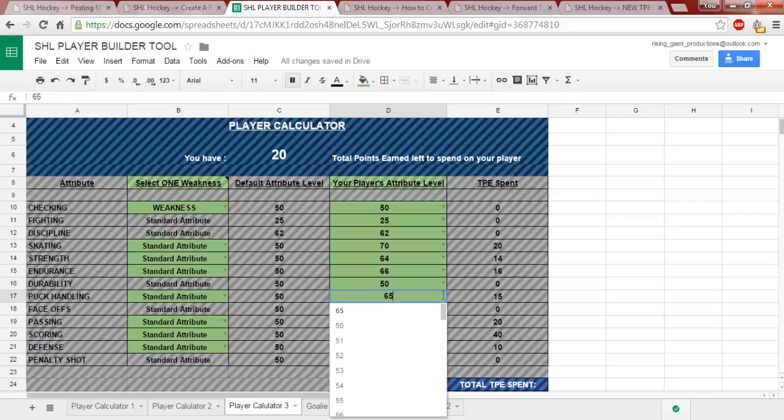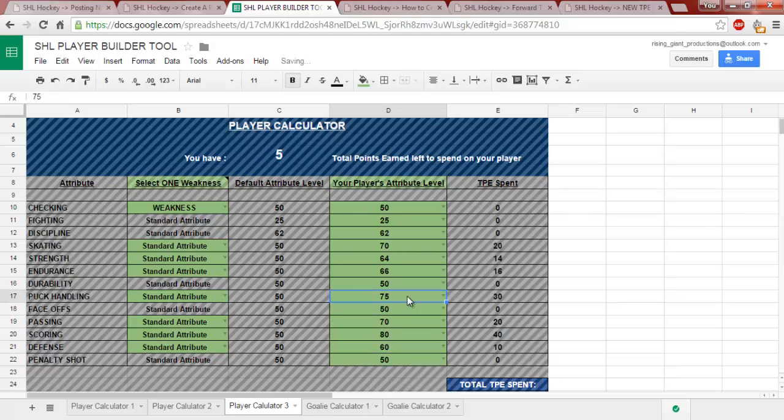I'll just put a little bit more into puck handling, because if you can't handle the puck, then what's the point? And then we got just 5 left, so we can just throw that back into defense.